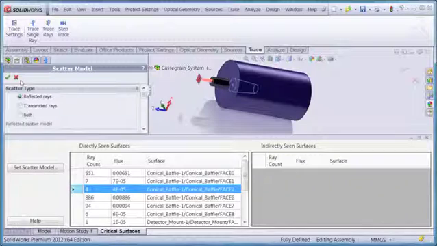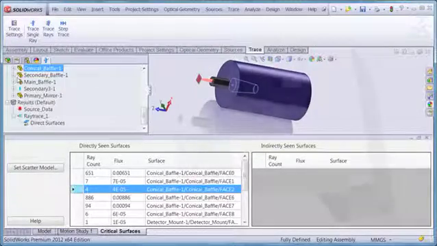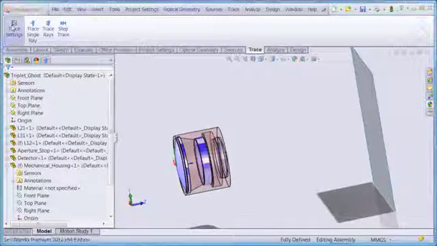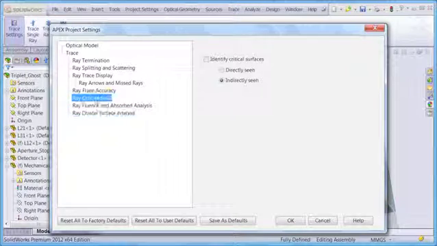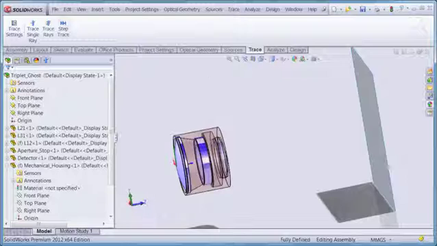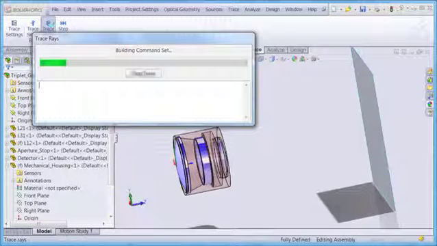Now that we've seen what the critical surface analysis looks like, let's take a look at the new ray path feature. For this demonstration, we'll use an optical system that's suitable for a ghost analysis. The first step is to go back to the Trace menu and bring up the Trace Settings dialog box, select Ray Path Analysis, and tell the program to save the ray path analysis data. Then we just close this window by clicking on OK, and then select Trace Rays.